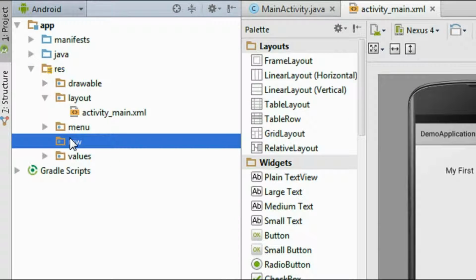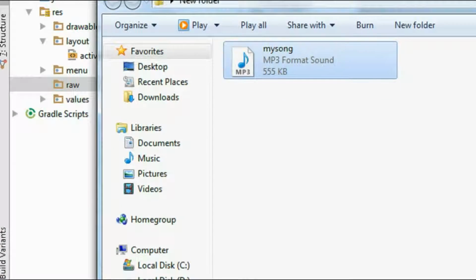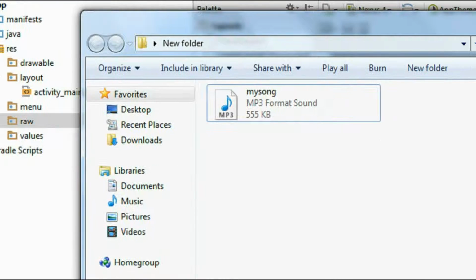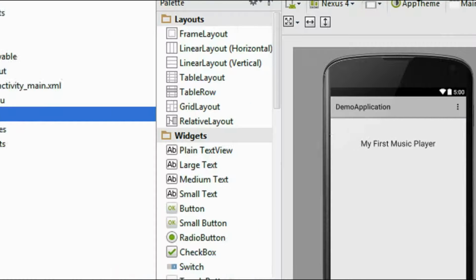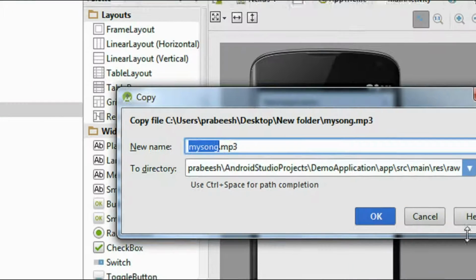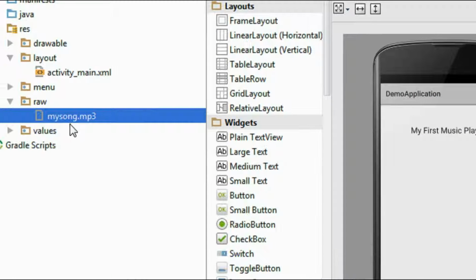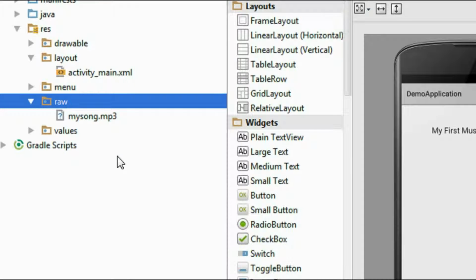Now you have to add the needed media files into the raw folder. Here I have a sample music file. This is an MP3 format sound. I copy that file and paste that file inside the raw folder. Click OK. Now we got that particular media file inside the raw folder.